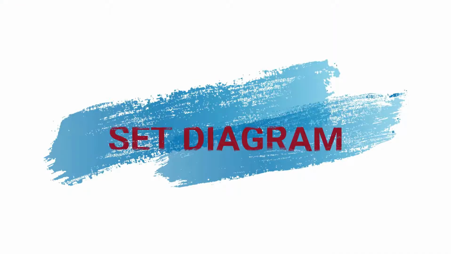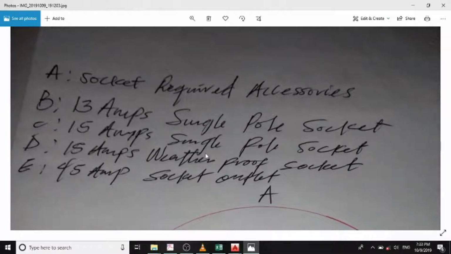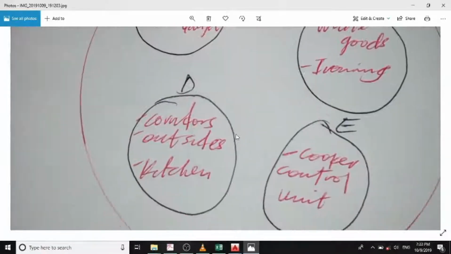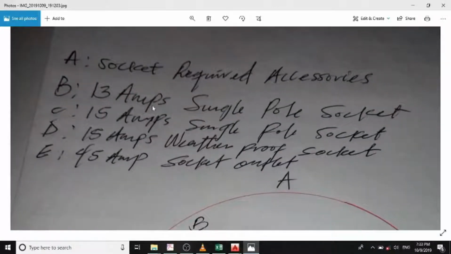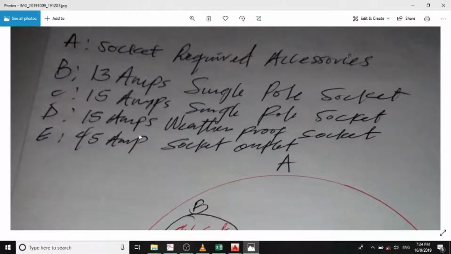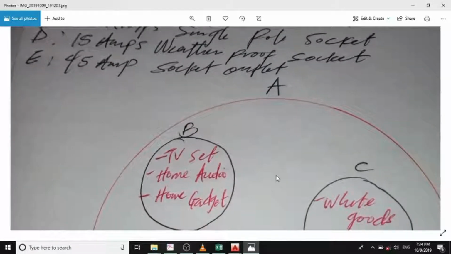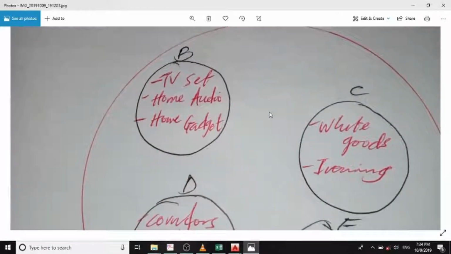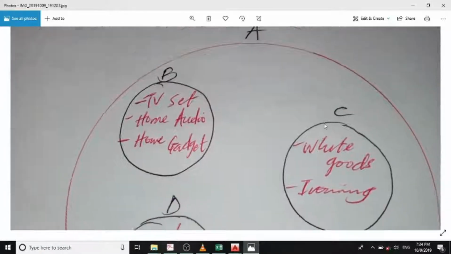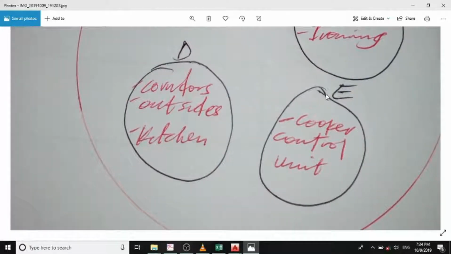So the next step is to create a set diagram. For the socket, here is the set diagram I created. So here is the legend. A signifies socket required accessories, B is the 13 ampere single pole socket, C the 15 ampere single pole socket, and D the 15 ampere weatherproof socket. E is the 45 ampere socket outlet. That means A is our superset. We have B as a set, C as a set, D as a set, and E as a set.